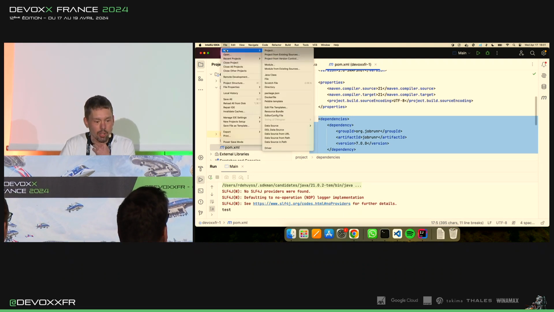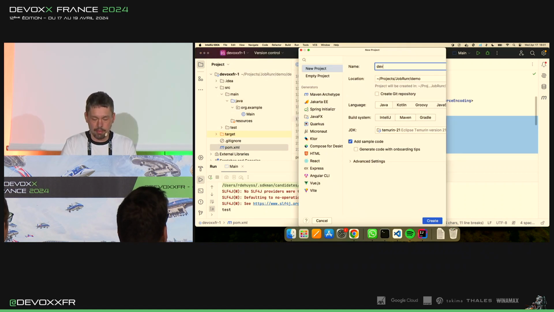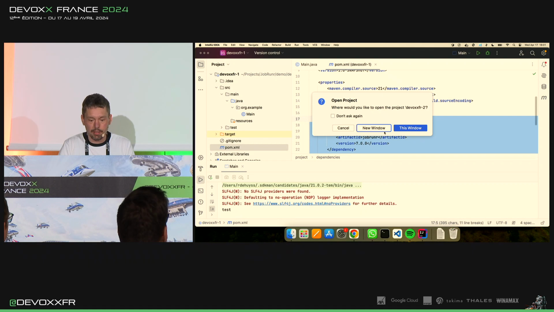Okay, so to do the live demo, I'm not going to do the integration with any of the frameworks. I will try to keep it as simple as possible. I just create a new project. Java, Maven, Hub. Let's go for it. New window.